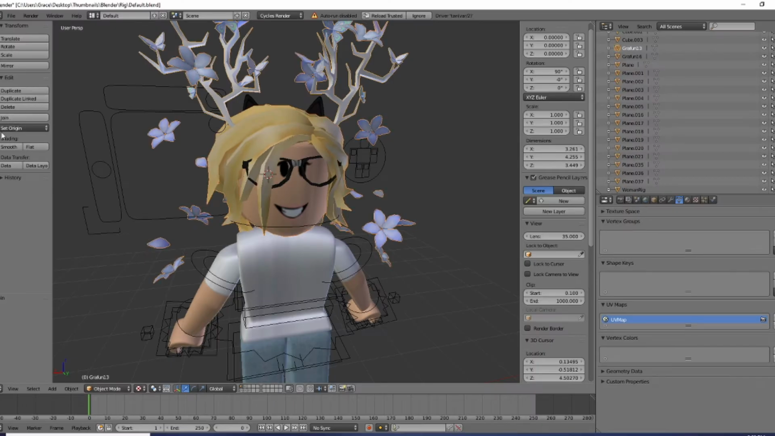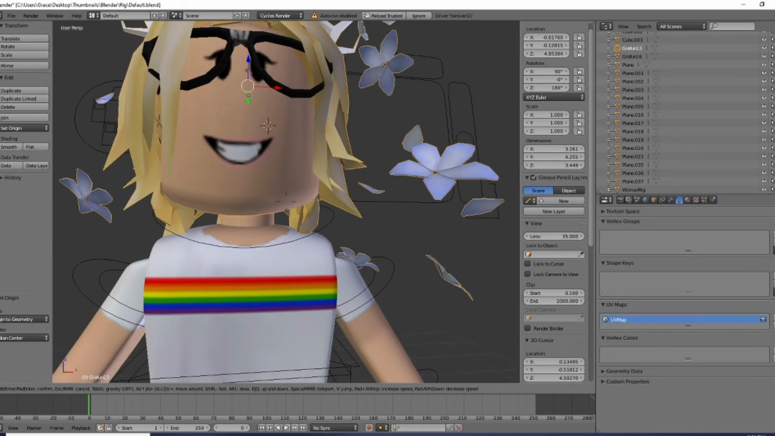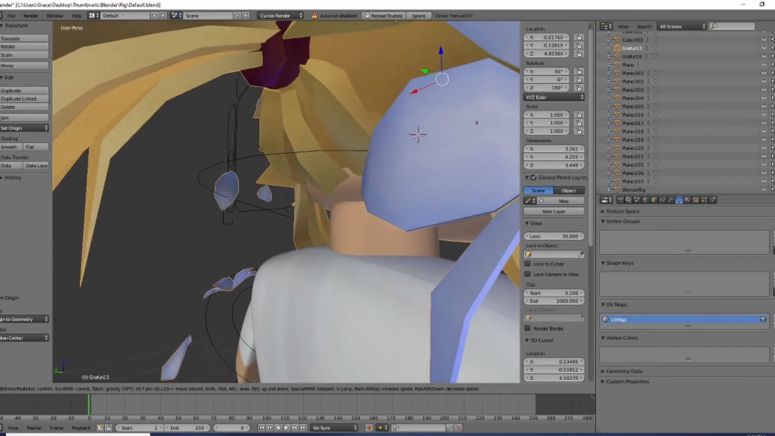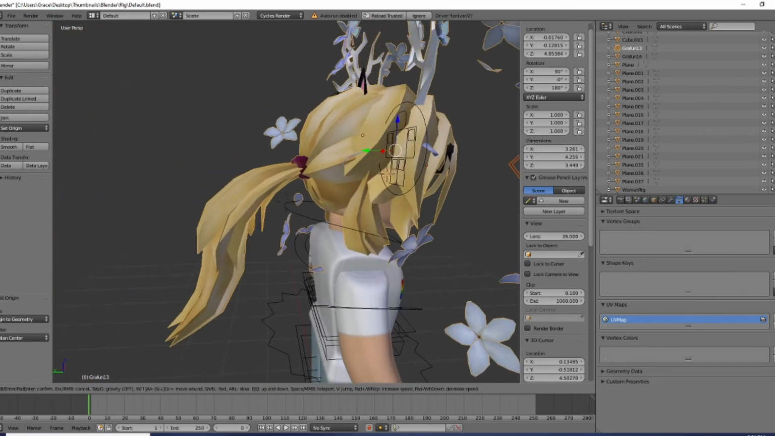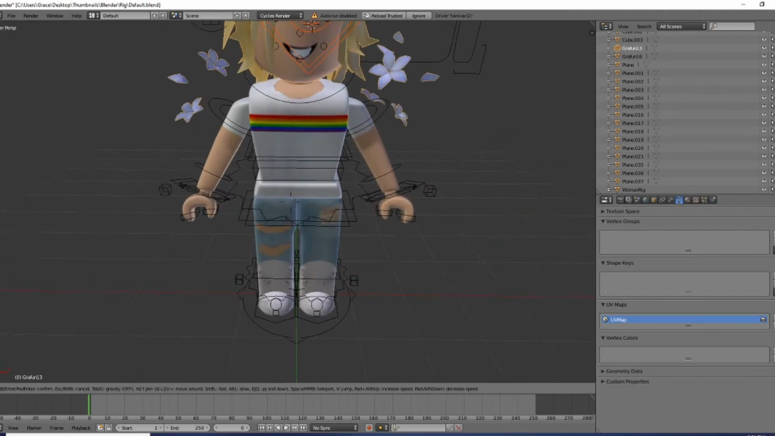Then under Set Origin, hit Origin to Geometry, and then go over to this little tool box over here, and under Z do 180, and that is how you turn your head around. Now it may look a little funky, like it should be a little forward. All you have to do is just move it back a little bit to where you want it. But you should have this.